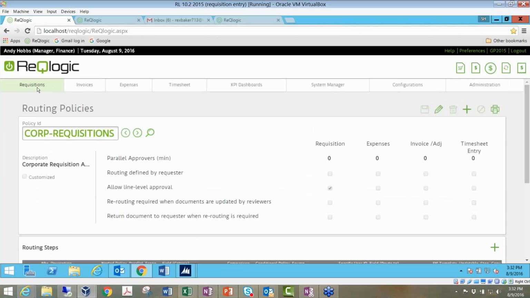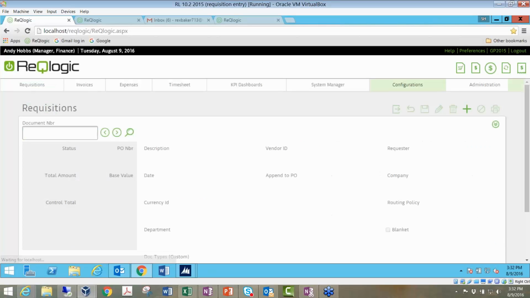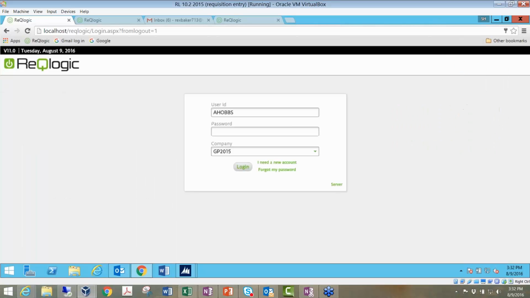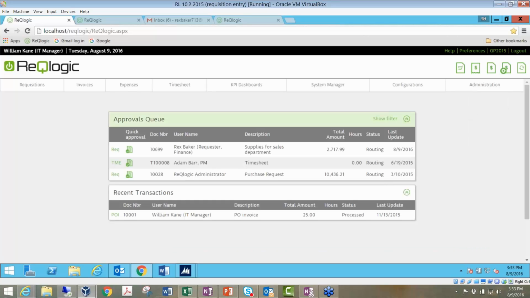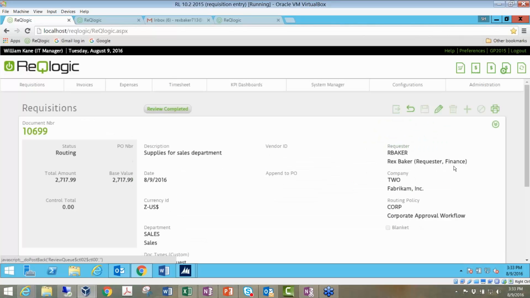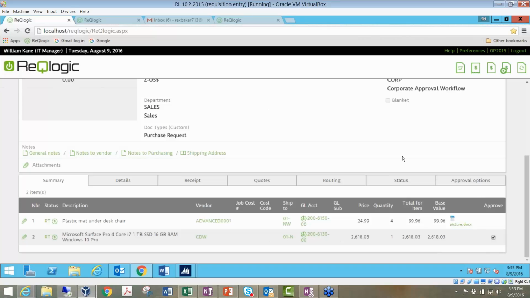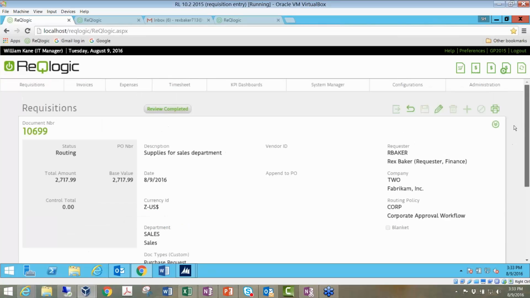So we'll go back to the requisition, and I'll log out of here as Andy, and I'll log in as William Kane. Now William can approve from email, and he can approve from his mobile device as well. Now this is William's queue. He doesn't have any KPIs. So here's that requisition. Now note that William approves only items that had a class ID of IT. So William doesn't have a checkbox next to the desk mat because that's not an IT item. So he can approve or he can uncheck and not approve.